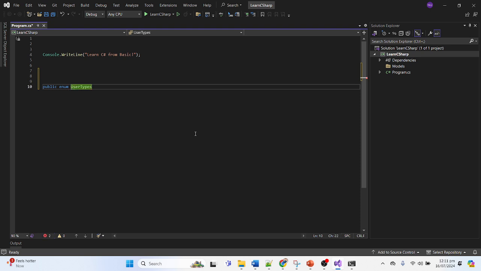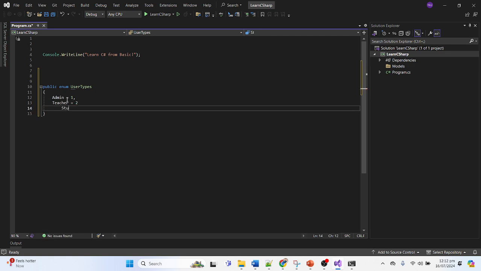user types. To define an enum, you have to use the enum keyword. To define a class, we use the class keyword and then the name. But with an enum, you have to use this enum keyword. So I have basically three types of users. For example, admin is equal to 1, teacher is equal to 2, and student is equal to 3.